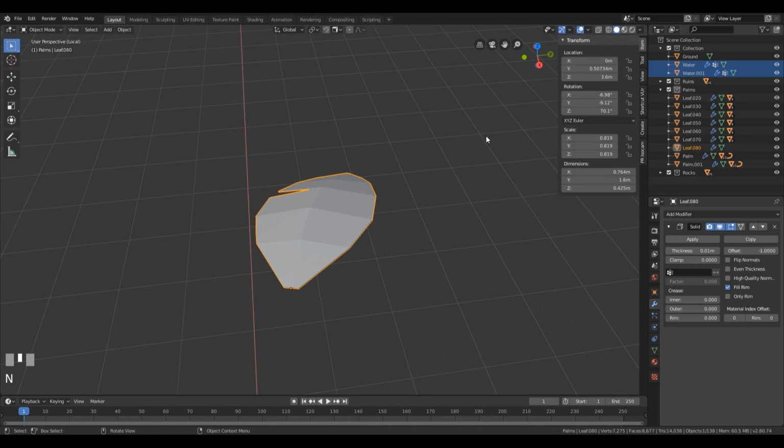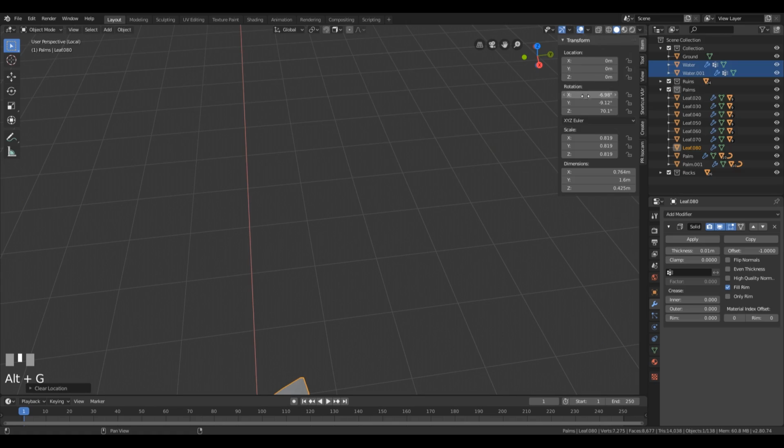For reset we use Alt, so whether it's a rotation, scale or position, you can use Alt R, Alt S or Alt G to reset those values. So right now I need you to reset the position, so let's press Alt G. You can see it all jumped to zeros, and we'll also reset the rotation. So let's press Alt R, and there are 0 degrees there.